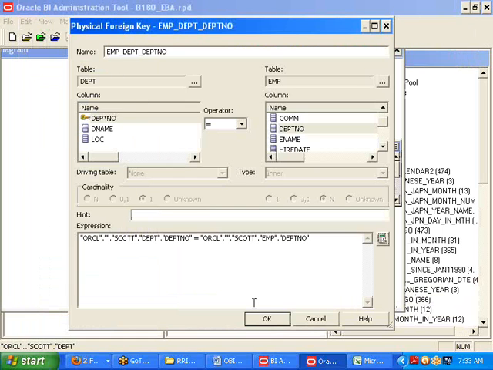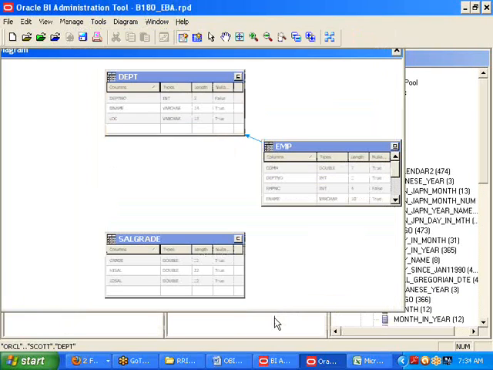As of now, I'm clicking on cancel. By default, what is the name we are seeing here, sir? Foreign key is the name you are seeing here. Now, you can change the operator also if you want. But I'm not changing the operator, I'm just clicking on OK. Now, the join is created between the EMP and DPT tables.